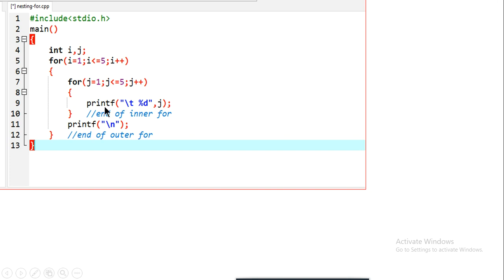Now let's understand how the code will work. First of all, line number 5 will execute and i will be set to 1. You see here, i will be set to 1. After i is set to 1, we will check the condition. 1 is less than or equal to 5, that is absolutely true. So we go inside the loop, and inside the loop there is another loop. So j will be set to 1 and j is less than or equal to 5, which is true. The value of j will be printed.